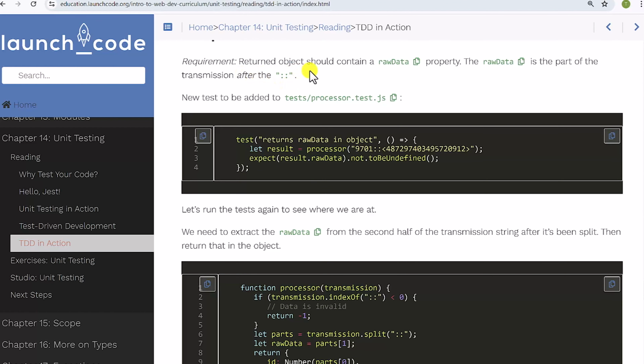Okay. Requirement number 5. Requirement: return object should contain a raw data property. The raw data is the part of the transmission after the double colons. New tests to be added to the test processor test.js. Now we're going to create the test. We got the 2 arguments, a string that describes what this particular test is going to do.